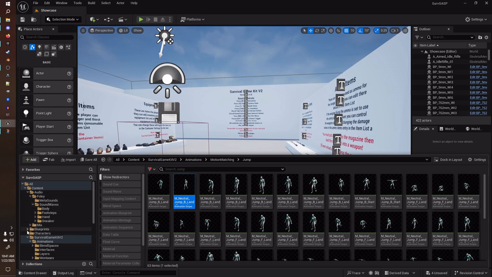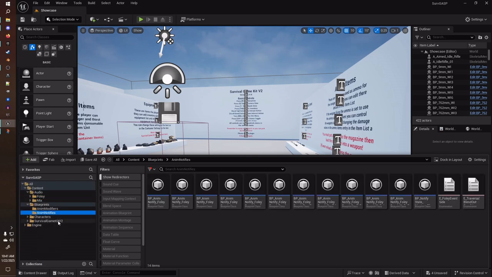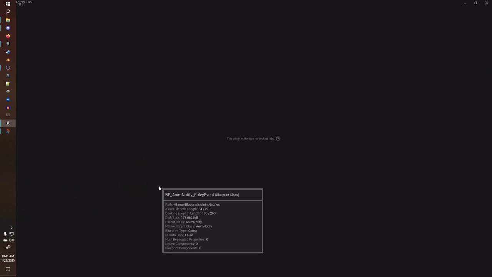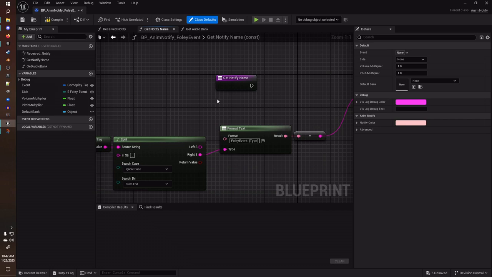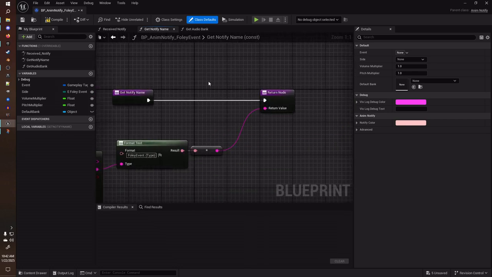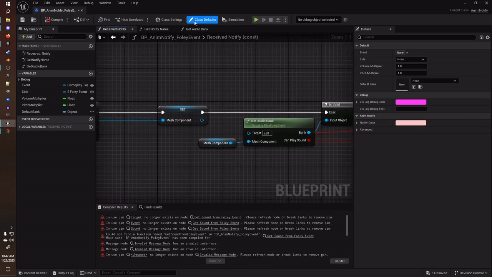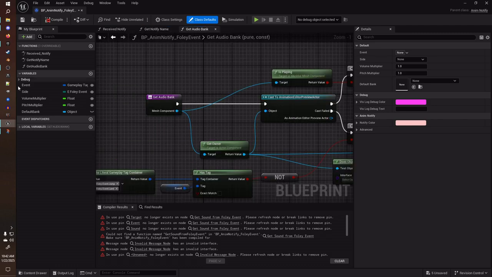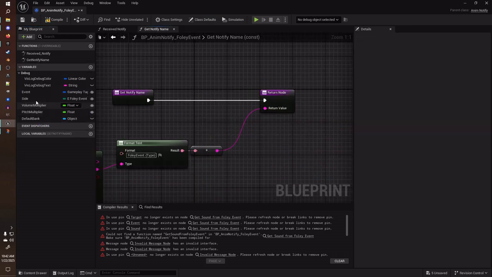We want to go to, let's see, oh no, we don't want to go in here yet. We want to go to the blueprints, animation notifies, and open this one here, the BP animation notify Foley event. I've already had this in here and disconnected everything because you get a lot of compile errors because there's a bunch of stuff that we didn't take in. But that's all right. We don't need all that. Go ahead and leave received notify and get notify name. Go ahead and delete get audio bank.